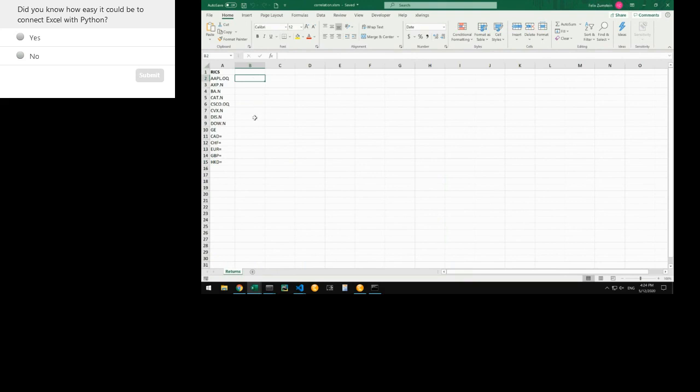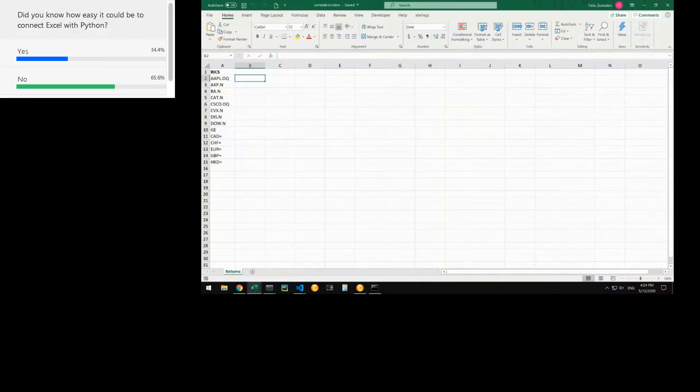Right, so before I get started, I will show you the poll result, which was basically the same ratio as before. 34% knew that Excel and Python are made for each other, and the other one here, which is awesome.